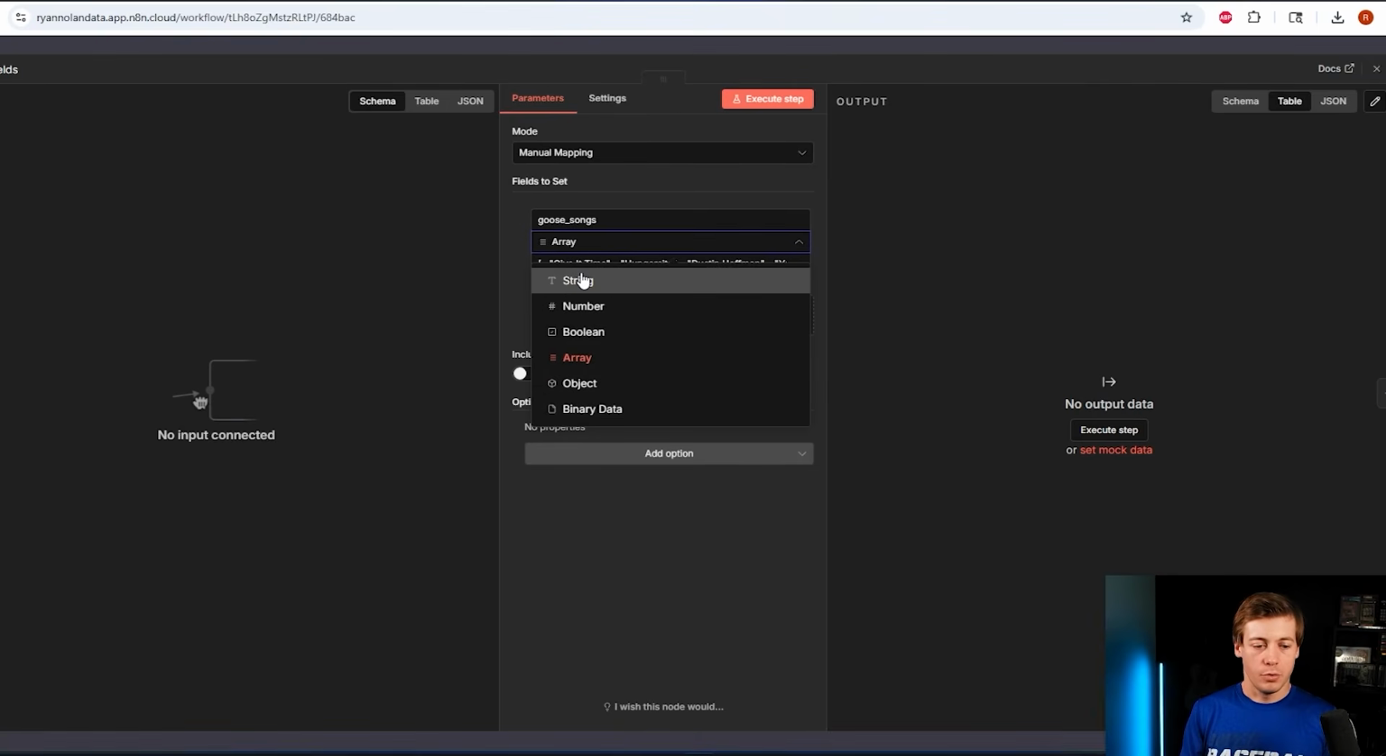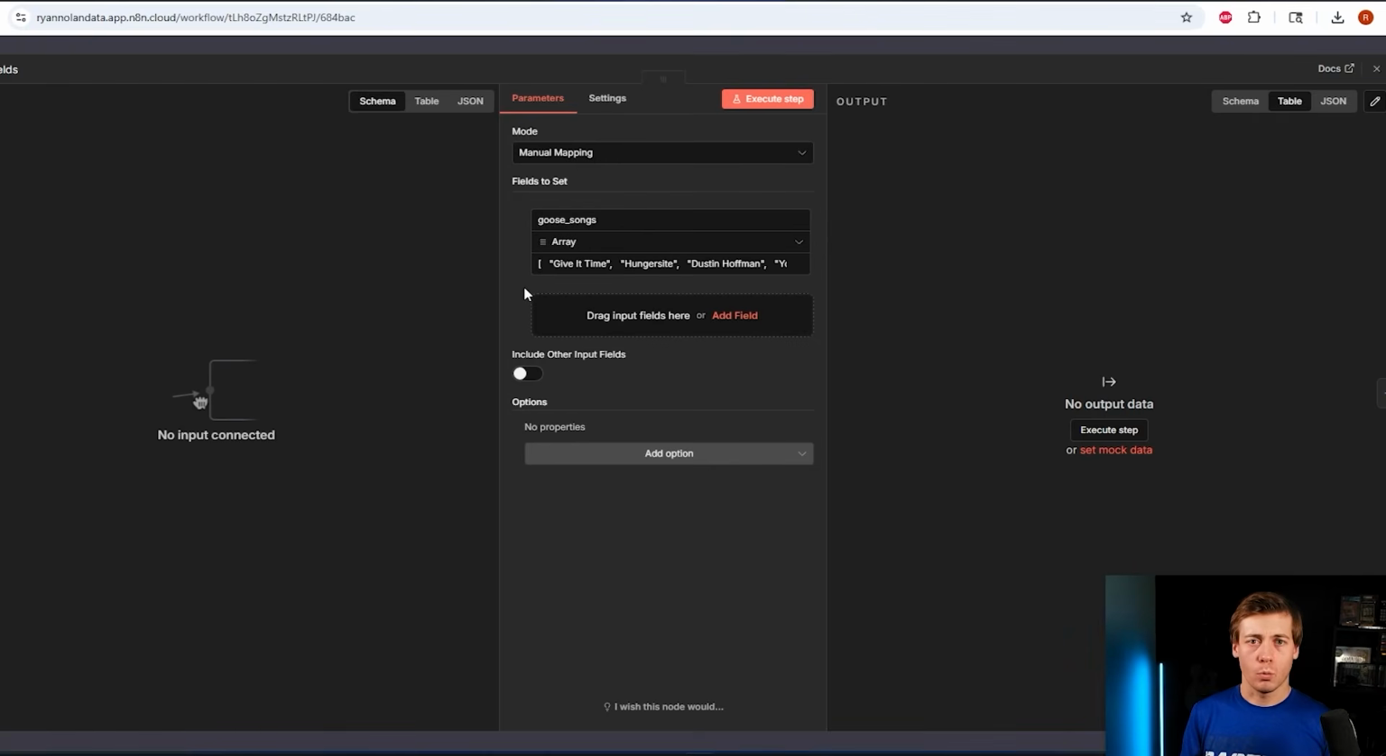So you have multiple different types of data that you could use within Edit Set. You have string, number, Boolean, array, object, as well as binary data. When you work with an array, you need to make sure that you have these brackets here at the very end on each side. So you can see I have the brackets, and then I have each of our items, which we'll be using here in a second, within double quotes. This is because these are all specifically strings.